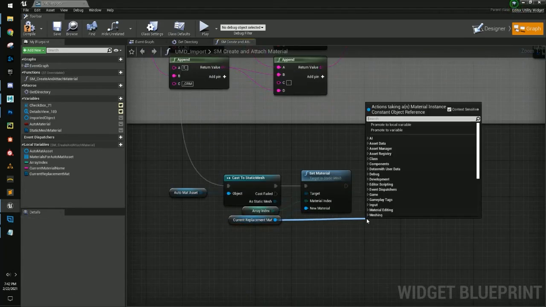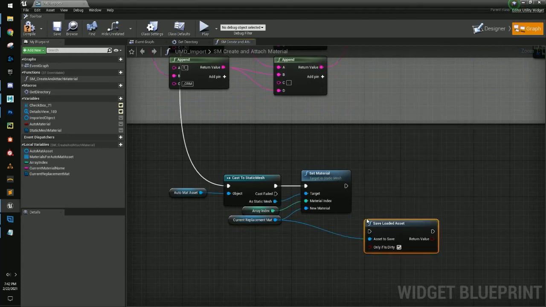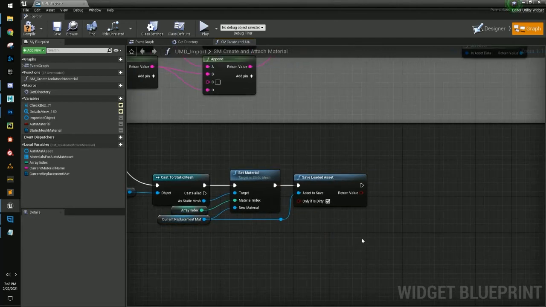Then, off of our current replacement material, we're going to save loaded asset. We've created a material. We should be saving it. And finally, the same for our static mesh.